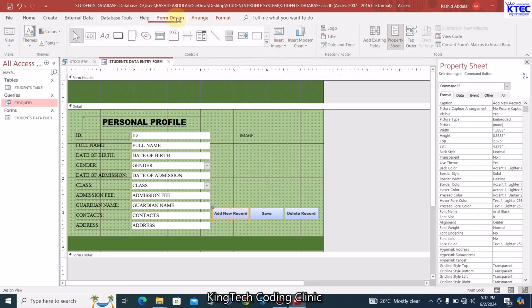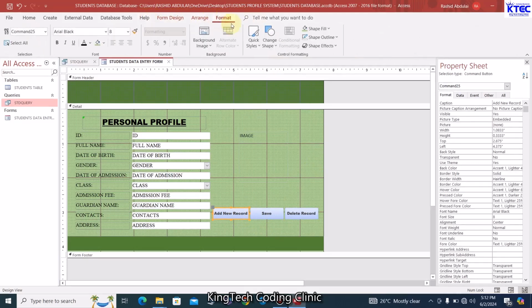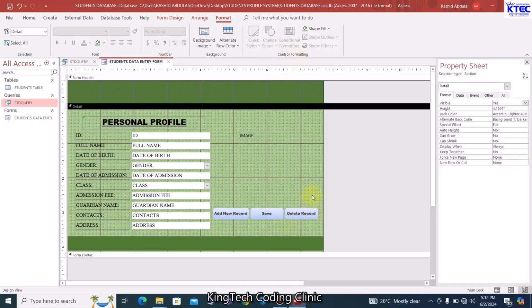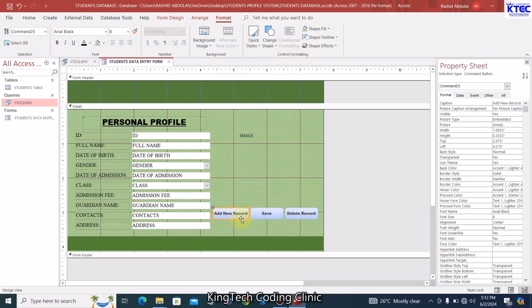Let's go to the format tab here. Let's go for shape style and choose this particular rounded edge design, and there we go. Perfect. So we have that. So now let's give them some nice colors.